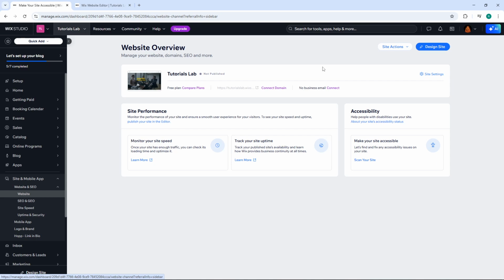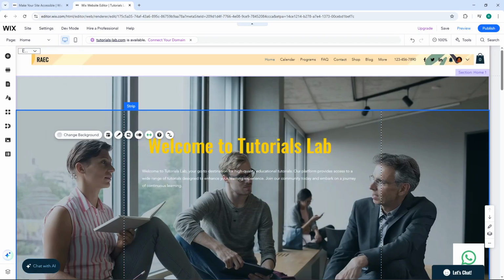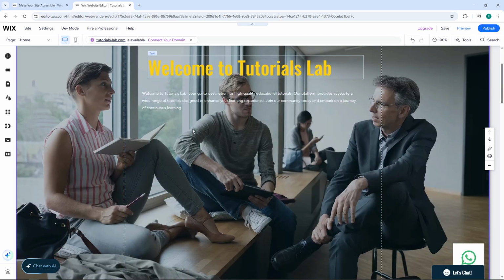Once you've confirmed you're working on the correct website, locate the Design Site button at the top part of your screen. It's typically positioned beside a pen icon, making it pretty easy to spot. Click on this button to proceed. This step takes you into the editing environment where you can make changes to your site's design and functionality.